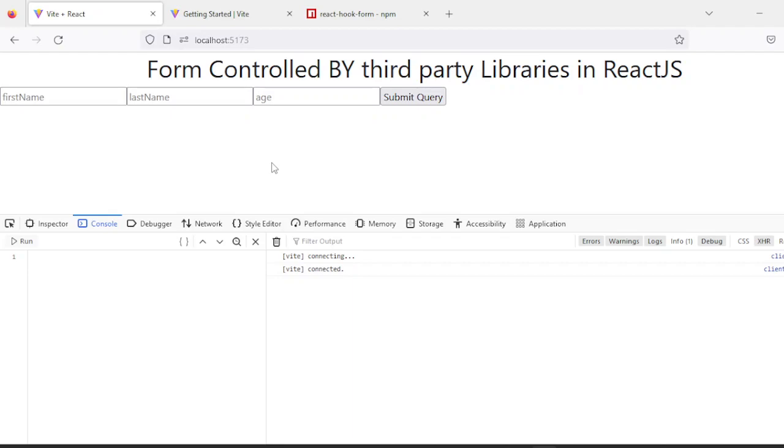In this video we will learn about the third-party library for form control, and how we can control form state with a third-party library provided for React.js applications. We will learn React Hook Form and how to deal with multiple states with few lines of code.